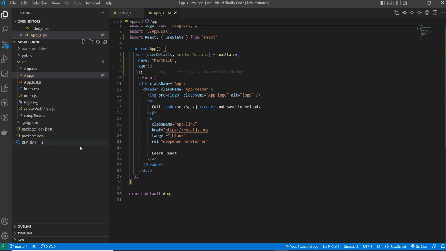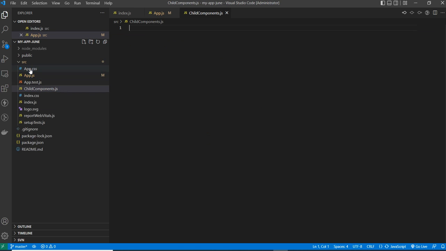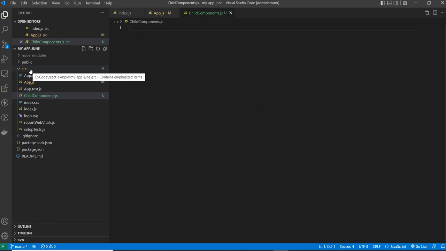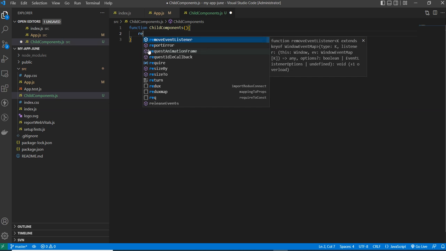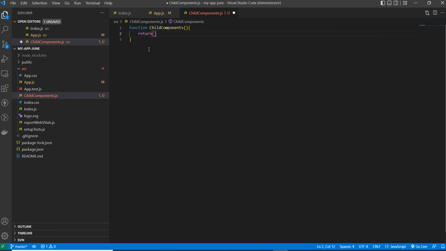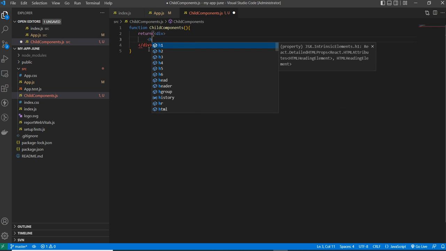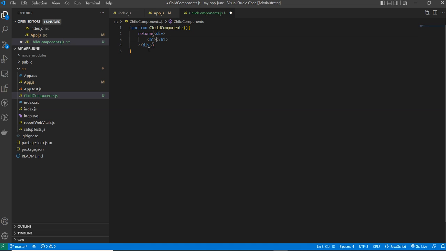For that I'm going to create a child component. I'm going to create a new file called ChildComponent.js, and create a function for the child component. I'll use a return statement with a simple div and a header element like h1, where I type Child Component.